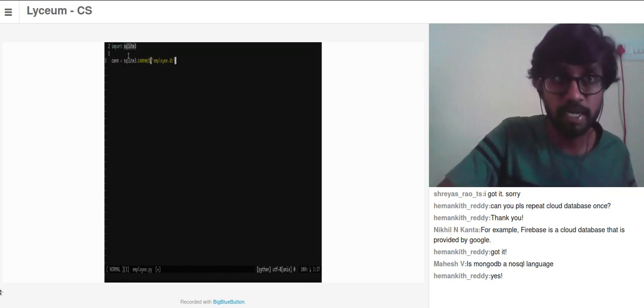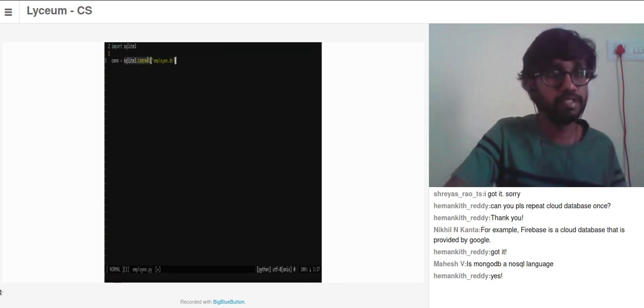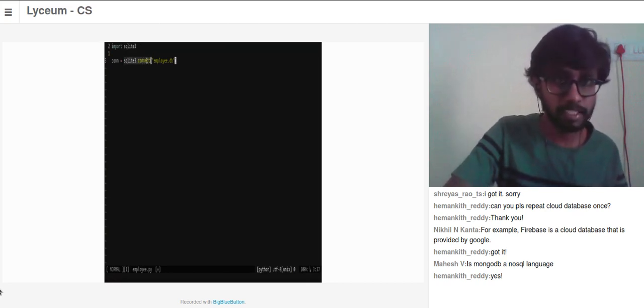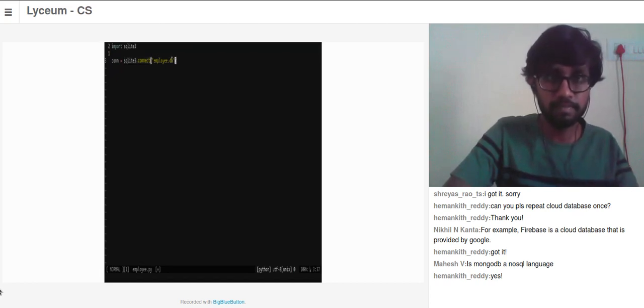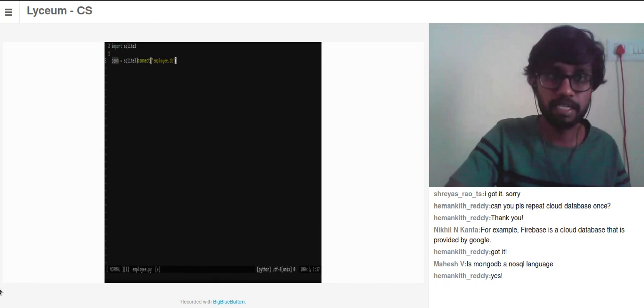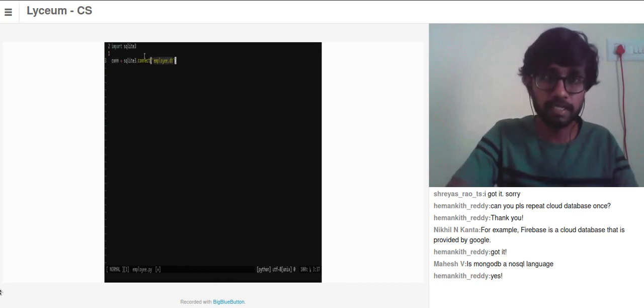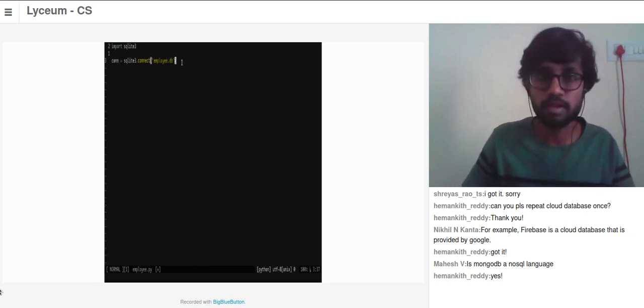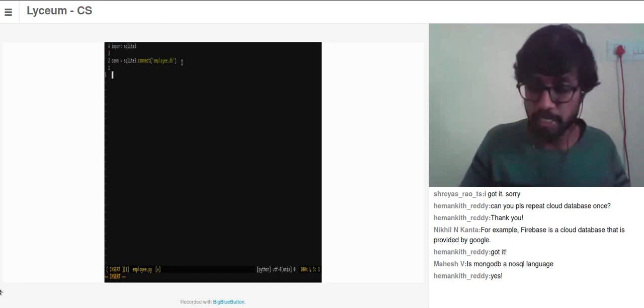We are importing SQLite3, and then we are using that SQLite3 library. Inside that, we are using the connect method to connect to the particular database. Employee.db is the database. Even if you don't have the file, it will be created. This database file will be created, and we are passing this to an object known as the connection object. Okay. So we have created a connection.